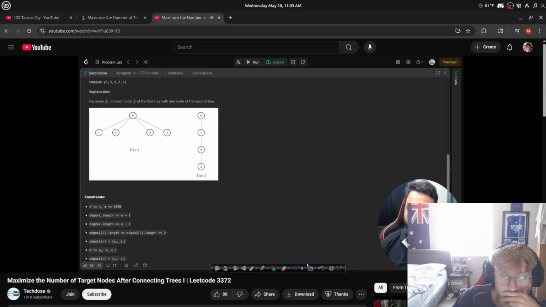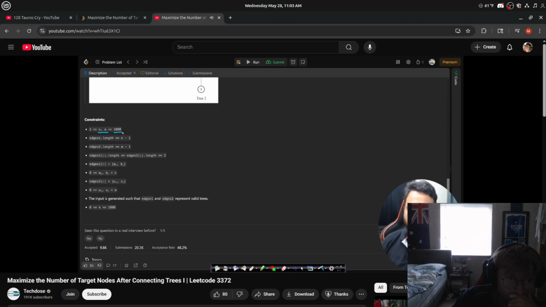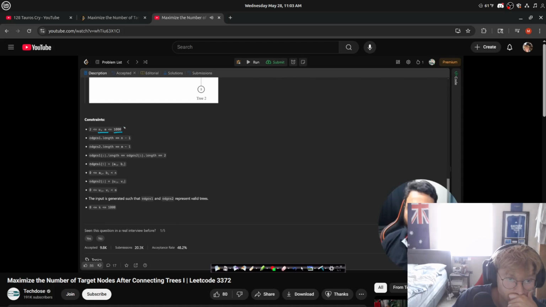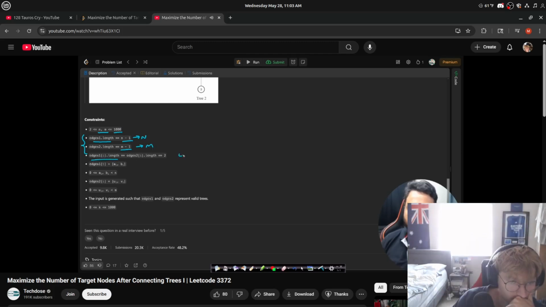Let me go to the constraints, and then I will come back and explain what the problem is asking. In this case, the total number of nodes is at most 10 to the power of 3 in each tree, so n and m are both at most 10 to the power of 3. The edges length is n minus 1 and m minus 1, so the number of nodes will be n and m. Each edge in the list is a u comma v pair, as you saw. This means there is an edge between u and v. Each value denotes one of the nodes, so it will always be in the range of 0 to n or 0 to m.